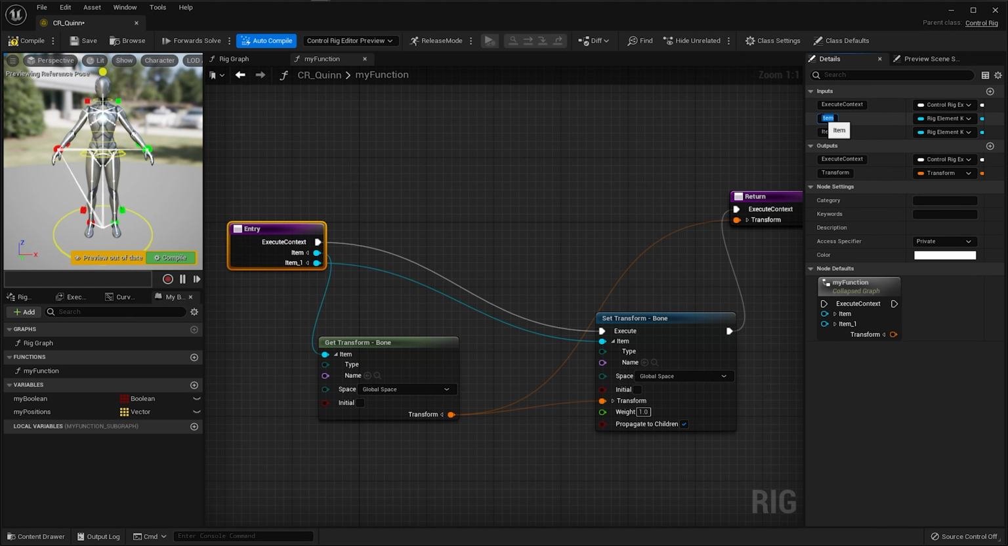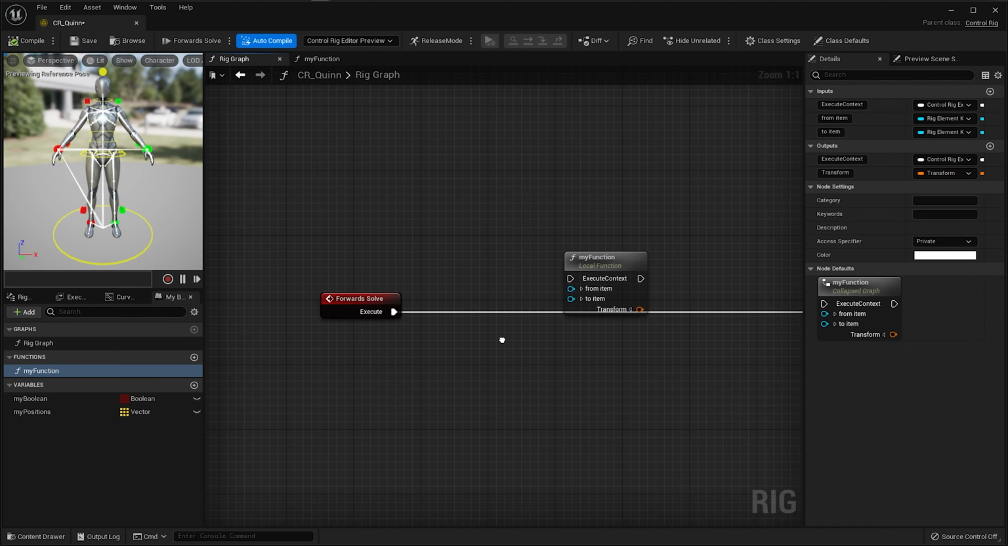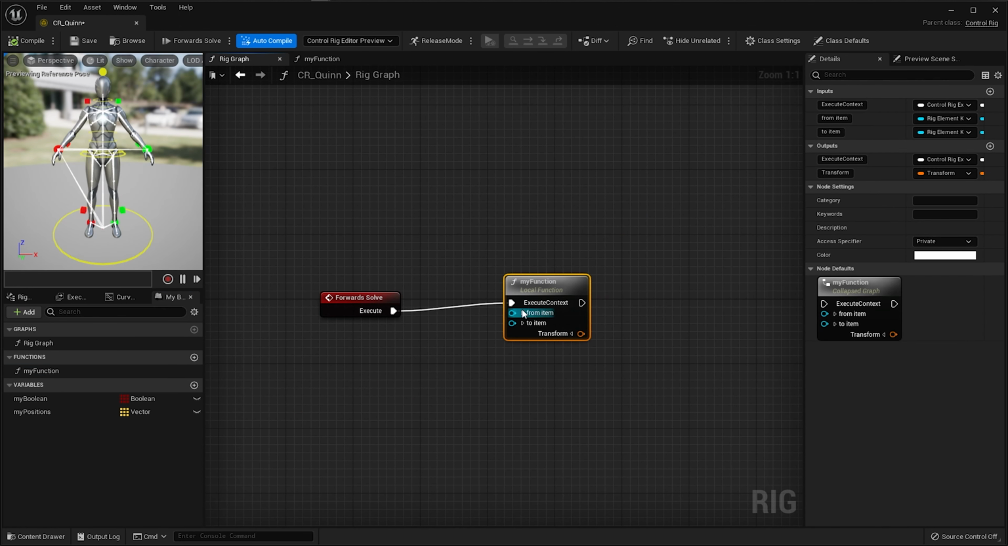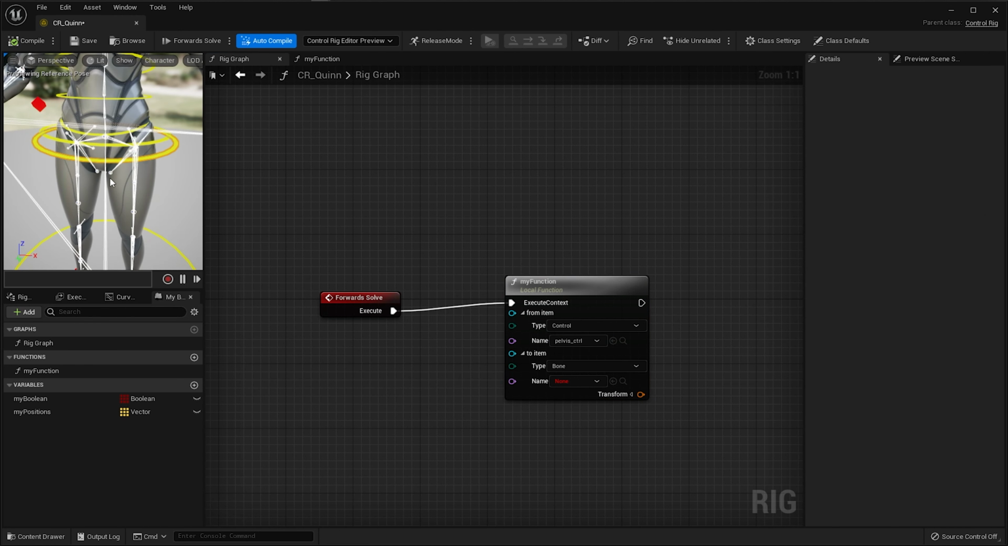Here I'm building a simple function to attach a bone to a control. You can then add this function to your rig graph in the same way you would add a node. Additionally, functions have the capability to be shared across any control rig assets within the current Unreal project.